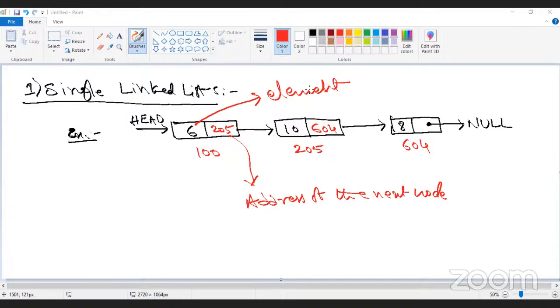Got it? 6 is stored at address 100. And what is the next element of 6? Next element of 6 is at address 205. You can type 205. You can get the element whatever is stored at address 205.